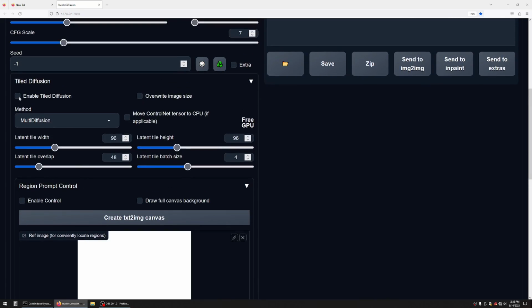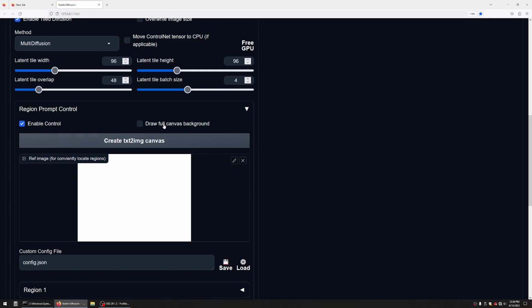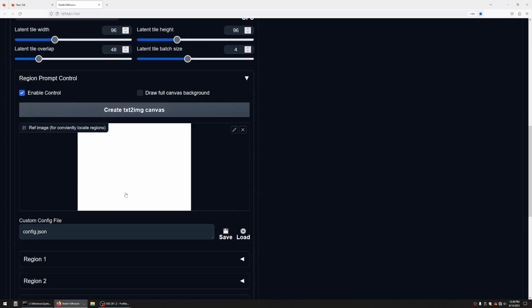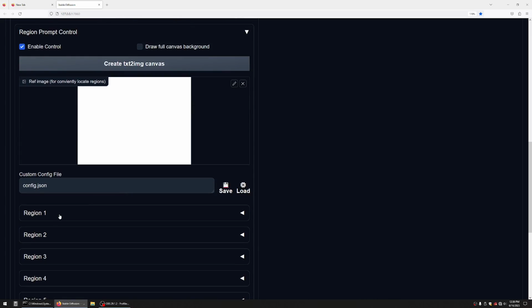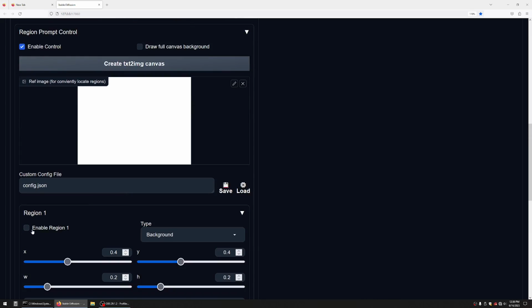Now, we want to enable this. These settings don't do anything when you enable the region control. This checkbox here I'll talk about in a second. So now we have our nice blank space for controlling regions of the image, and here are all the regions we can control. If you expand this, let's put in our first region.